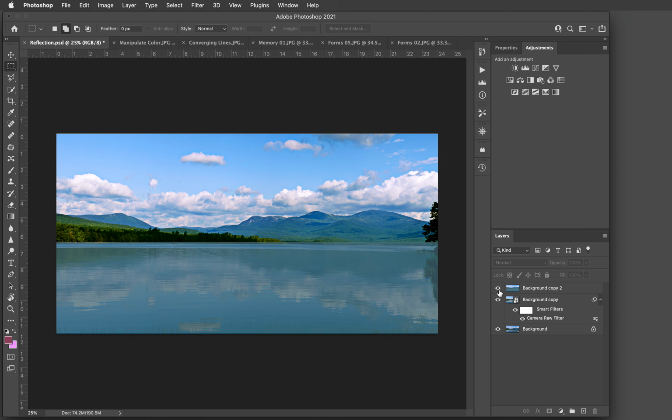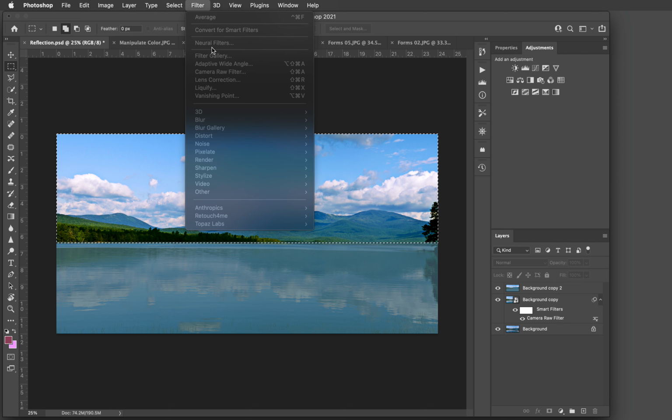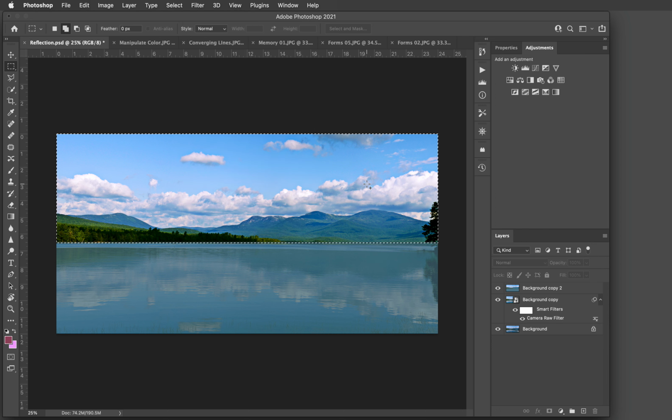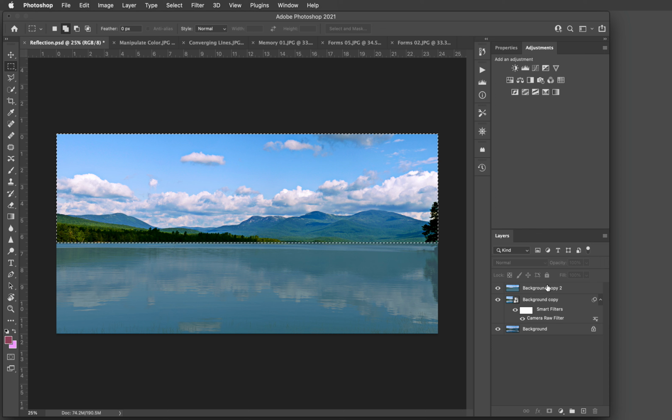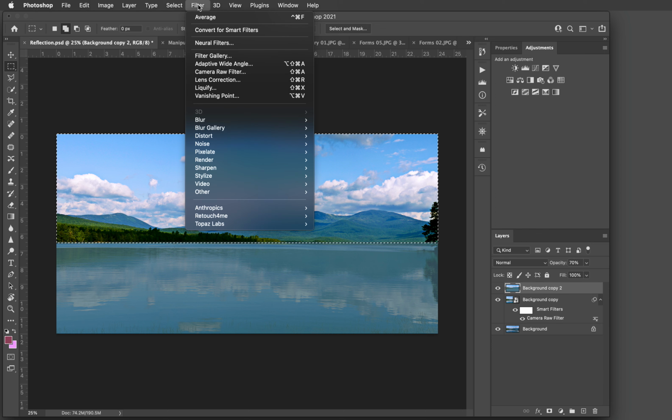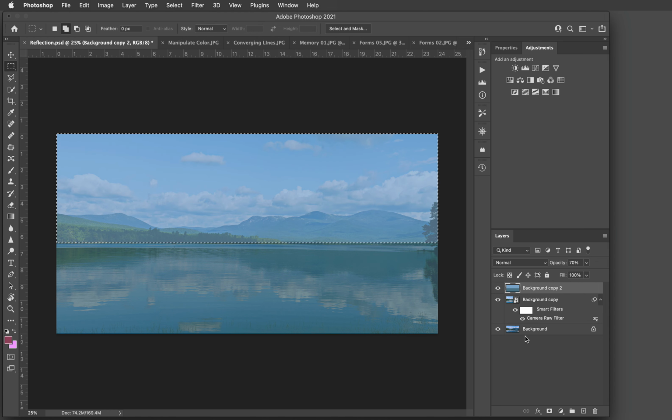I'm going to do the same thing with the top. And I'm just meeting the horizon line. Filter. Oh, look, it's not letting me do it, right? Because look over on the layer panel. None of these are highlighted. I have to highlight background copy 2, and now Blur, Average. There we go. Select, Deselect.